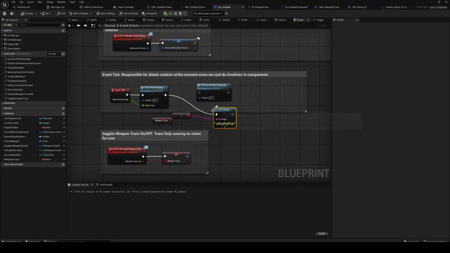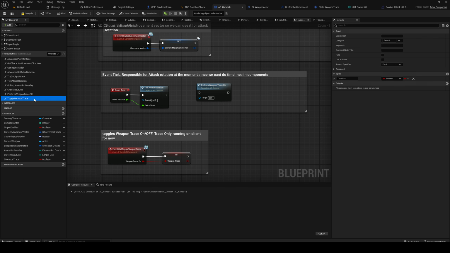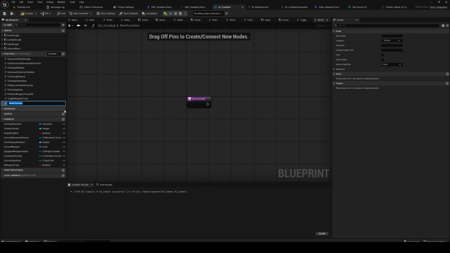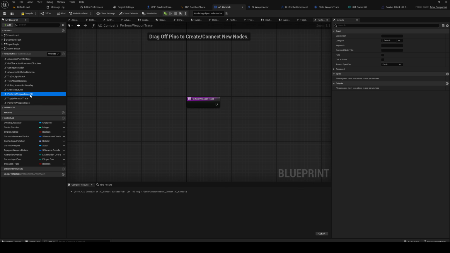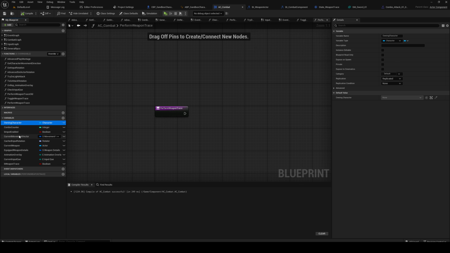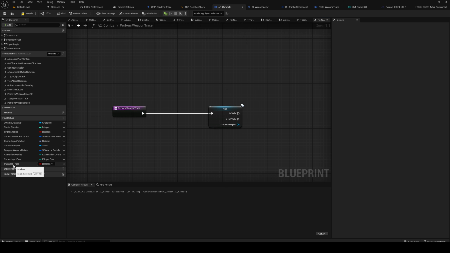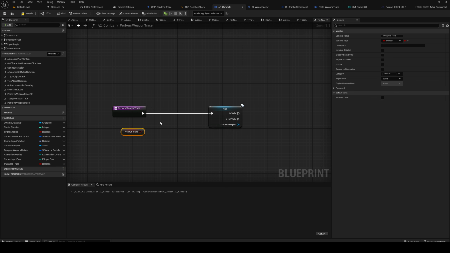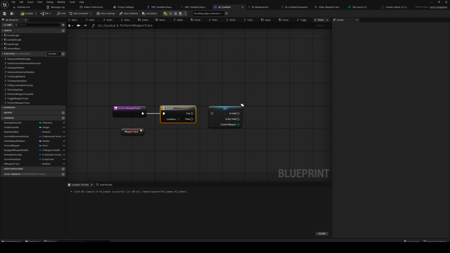So now we actually need to do a trace. So I'm gonna create a new function called perform weapon trace. See, I have my old function here. So let's set this function up. We already have our current weapon actor from previously. So we should only do this if current weapon trace is valid. We should also only do this if weapon trace is on.